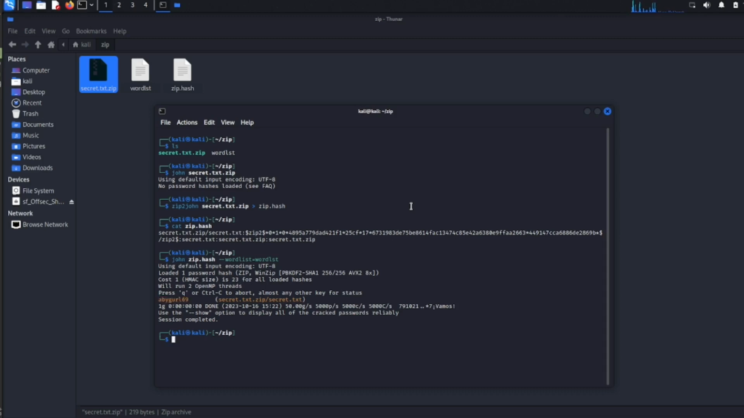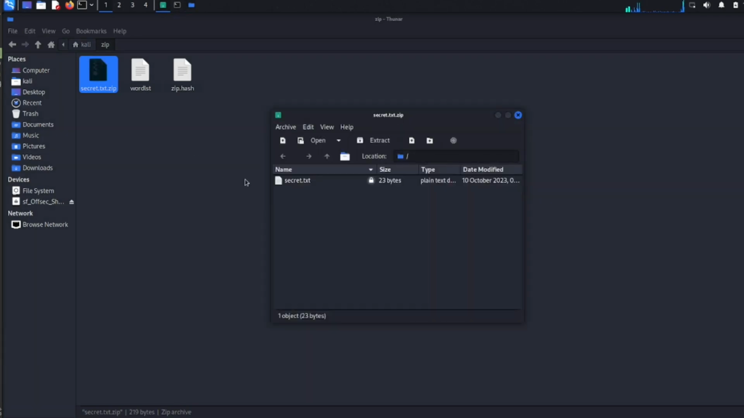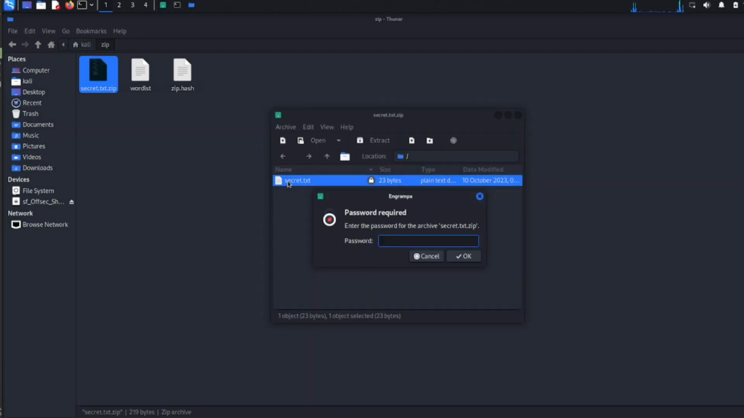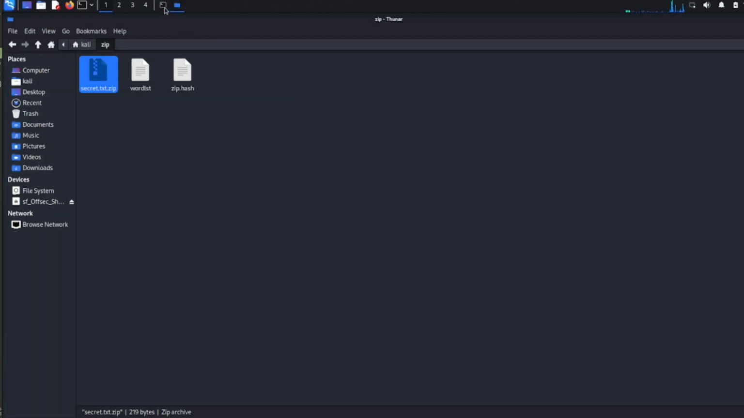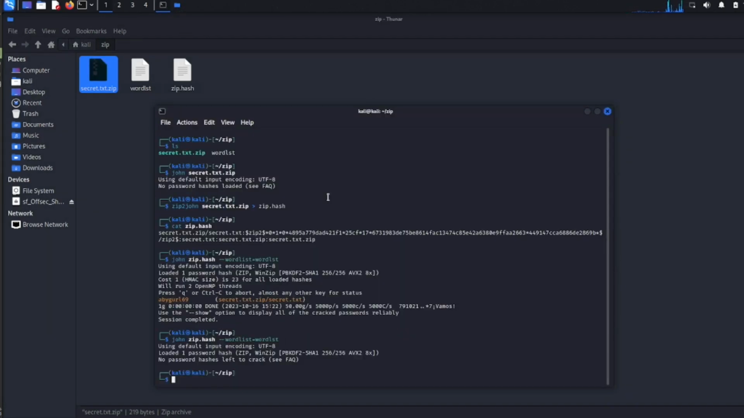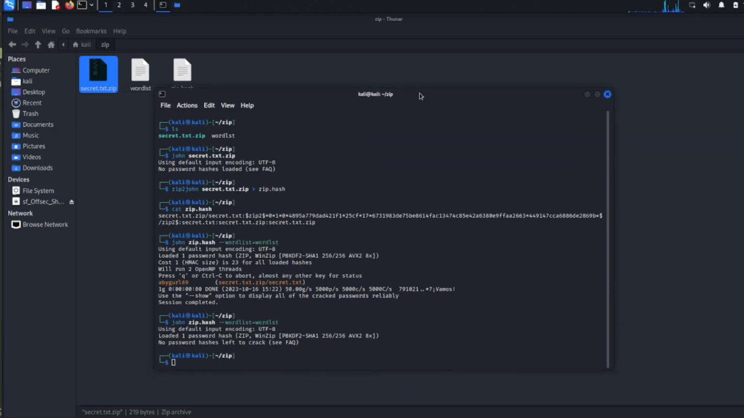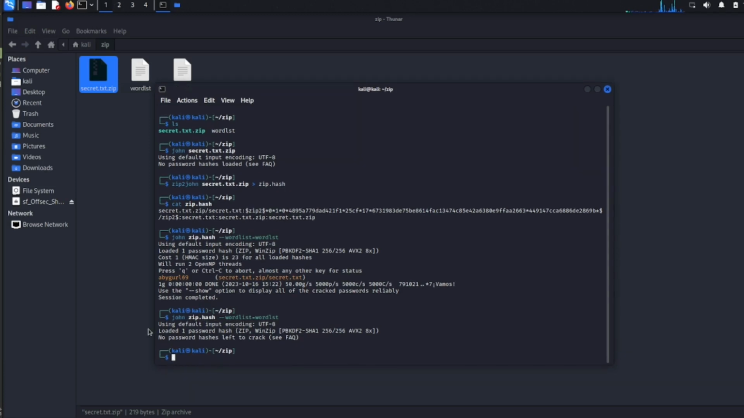So let's say now, just for the hell of it, that it's 3 weeks down the road. I want to open this secret zip file again, and I want to check, like, what were those credentials again? Ah, man, I forgot the password. I never wrote it down. I have to re-crack it. Well, let's try that. Okay, so it says one password hash loaded, but no hash is left to crack. That's actually pretty self-explanatory. It's because John already cracked the hash.